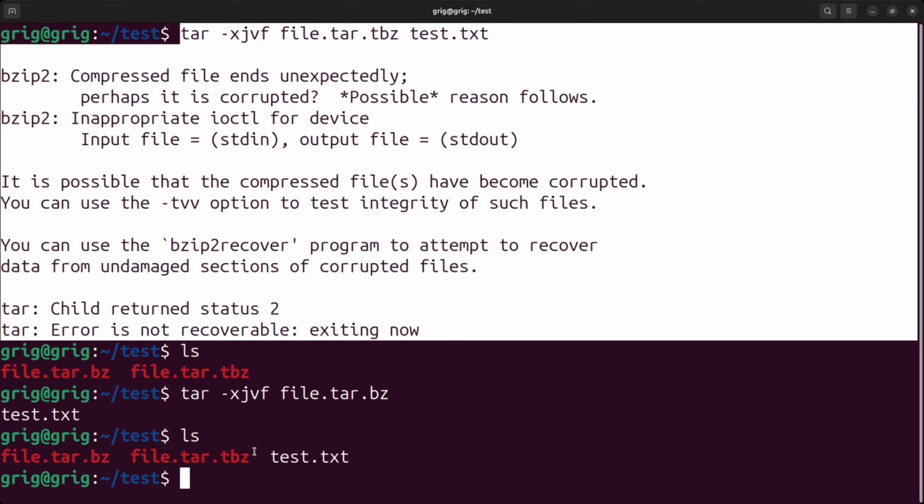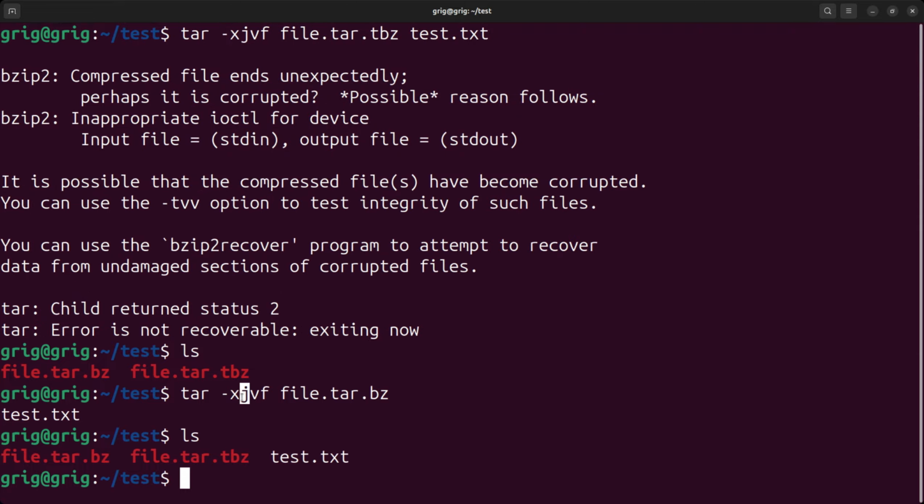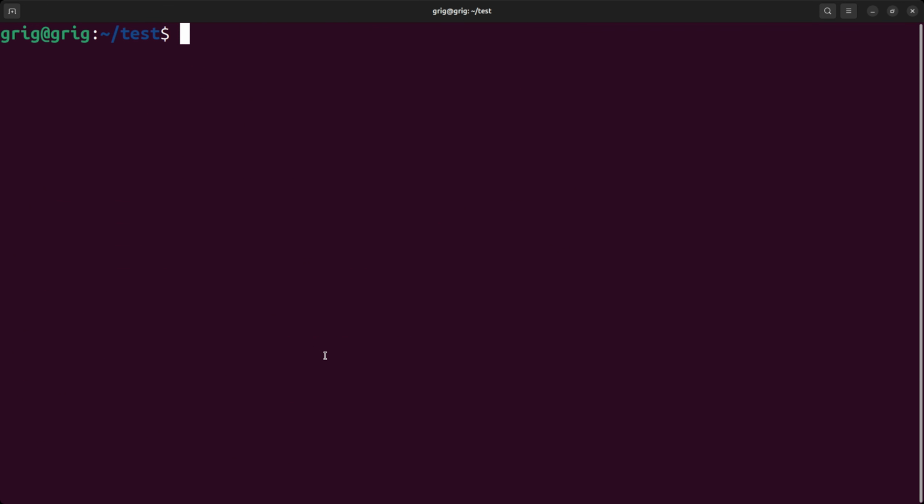Okay. X means extract. V means verbose, we display the detailed output during extraction. J means decompress the archive using the bzip2 tool. F specifies the file. C creates the file. And X extracts. So that's all for this lesson.